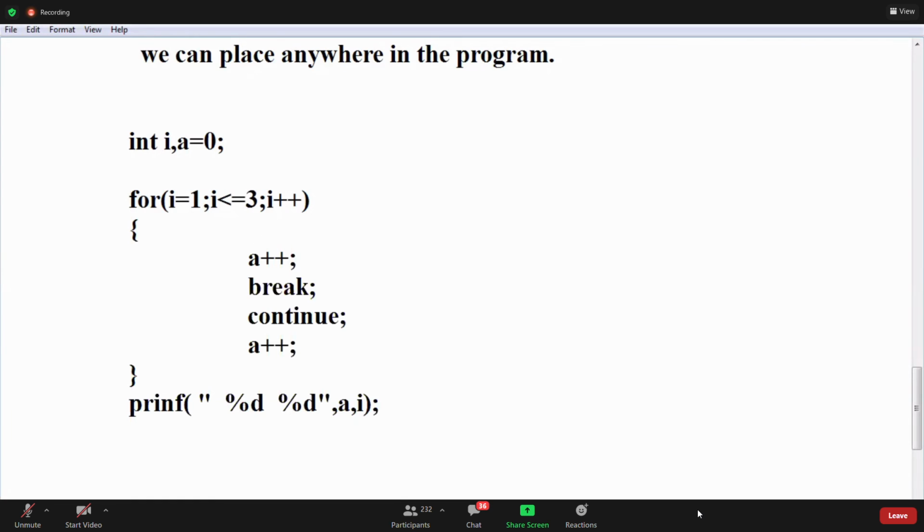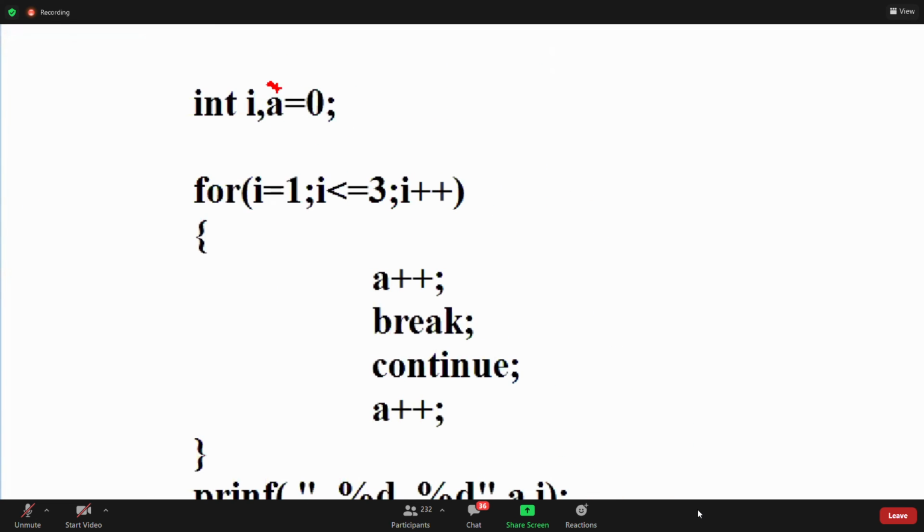Yeah, see this. First a is 0, right? i value 1. 1 <= 3. Comes here, a++. What is a++? 1. Break is there. What is break? It comes outside directly. Stop this. The a and i values. What is a? a is 1. What is i? 1. So 1 and 1 is the answer. Okay, now?